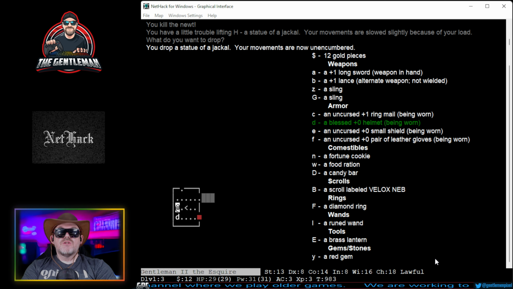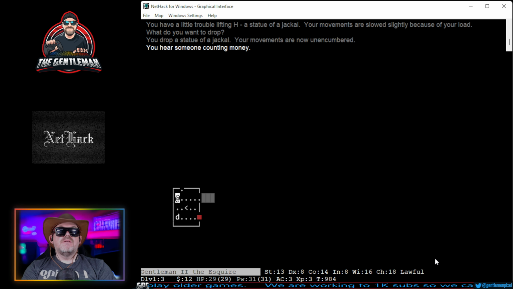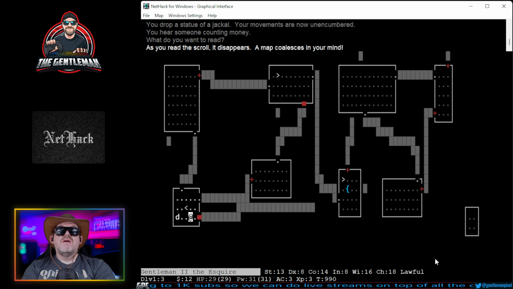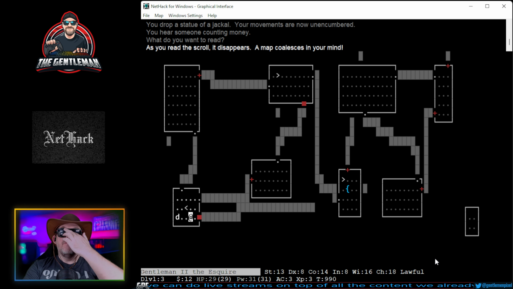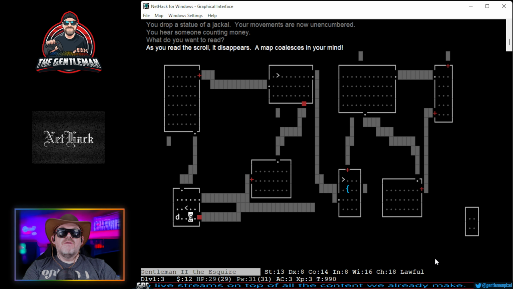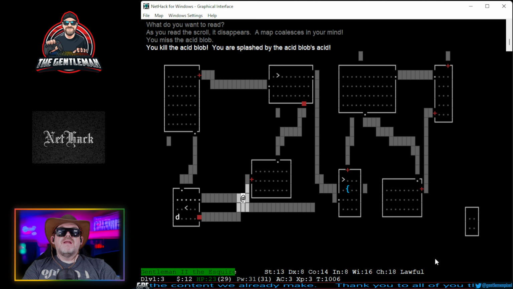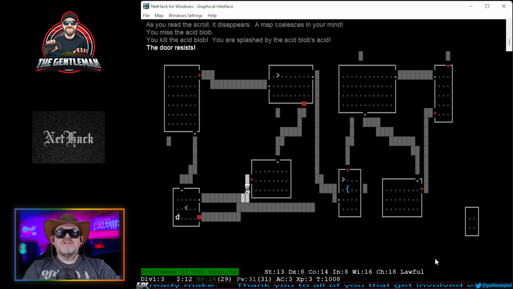Alright, so let's read scroll B. So read... Okay, I'm gonna... Sorry, move here. Here's someone counting money. Is that another shopkeeper? So we're going to do R for read, and we're going to read this scroll. And it's a map. It's a map showing us the whole layout. Good. Alright. So let's head down to the next level. Kill the acid blob, which splashed me with its acid. I've got 23 HP, 29 left.